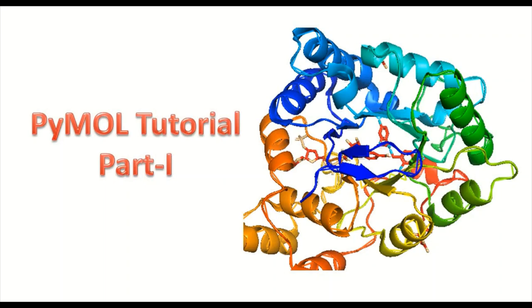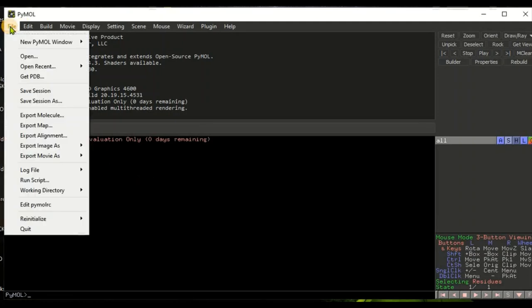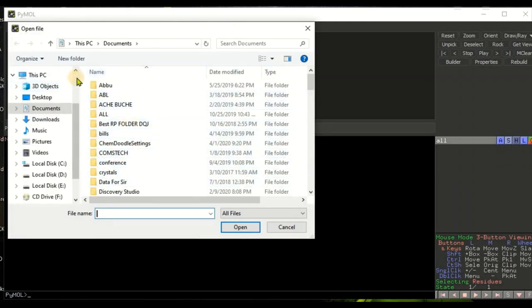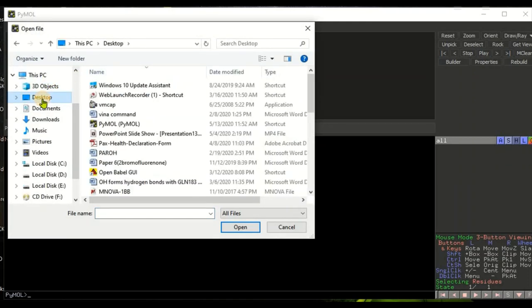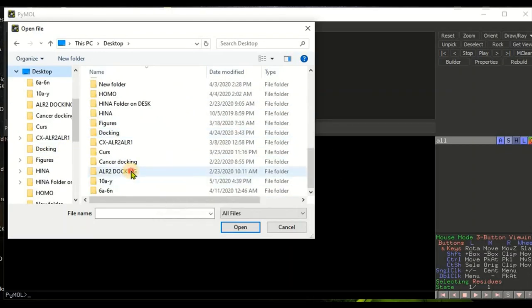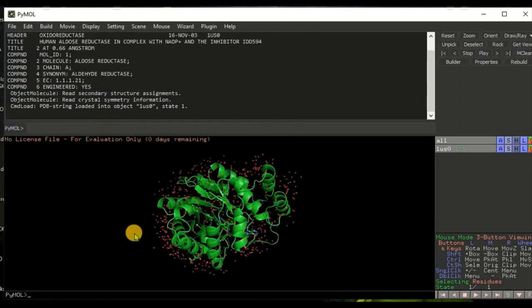So let's get started by opening a PDB file. There are several ways to do that. One way is to go to File and then click on Open and browse your file where you have it on your desktop. So you can browse the file from your folders. This is one way to do that.